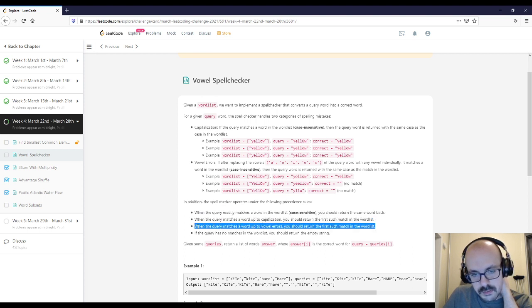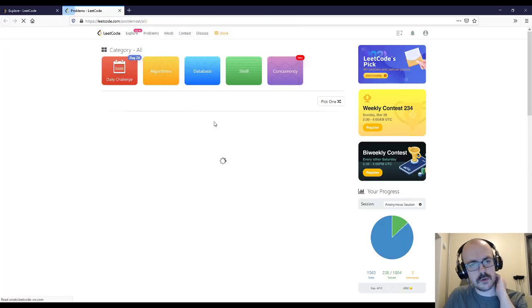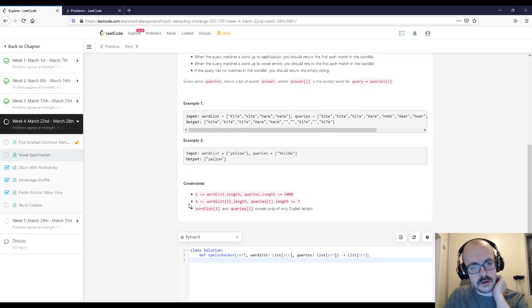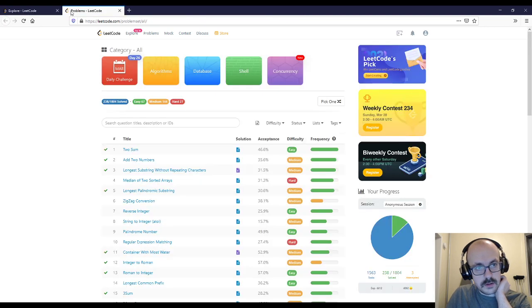So actually, this is probably simpler than word ladder. I'm just out of curiosity, I'm checking. I think word ladder is a hard problem. I'm guessing this one would be a medium because of this constraint here. Oh, no, never mind. That's the length of the words within the list. Never mind. This could still go up to 5,000. Never mind. Okay.